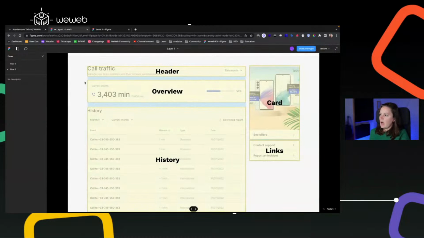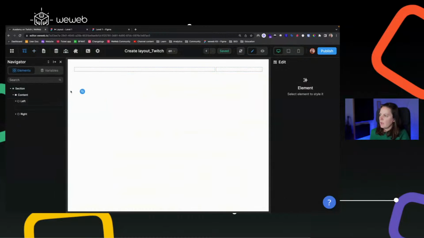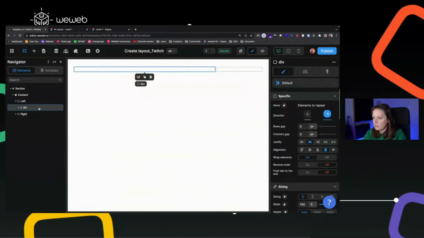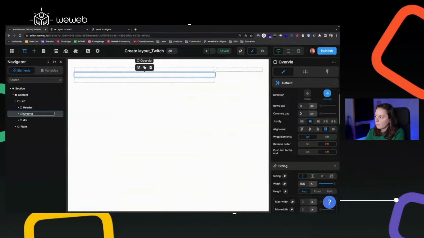Okay, header, overview, history. I want each to take 100% of the width. So I will add a div. The reason I'm adding a div and not a container is that it's the same element, except that the div has a 100% width, whereas the container has an automatic width. And in this case, I knew I wanted it taking 100%, so I'm using a div. I'm on Mac, so I'll do Command C, Command V to copy paste, and I'll name them header, overview, and history.